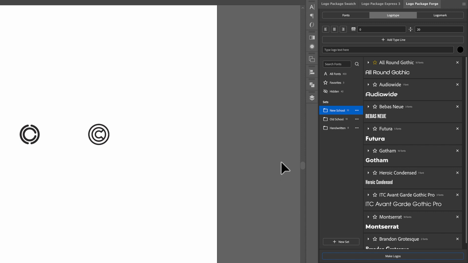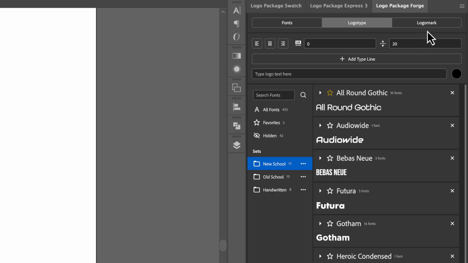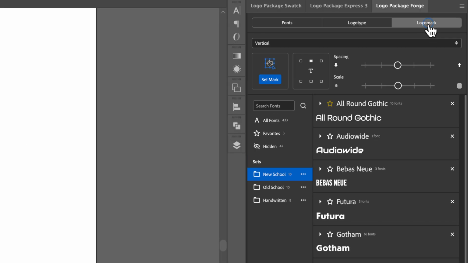But let's check out the logo mark tab. So we'll come to the Forge extension and choose logo mark. And you'll see that we have this set mark area, and then we have this anchor point or reference point graphic, and then we have some spacing and scale settings. The UI here is not fully implemented, but these will be settings that will be available, and I will show them off in a future devlog.